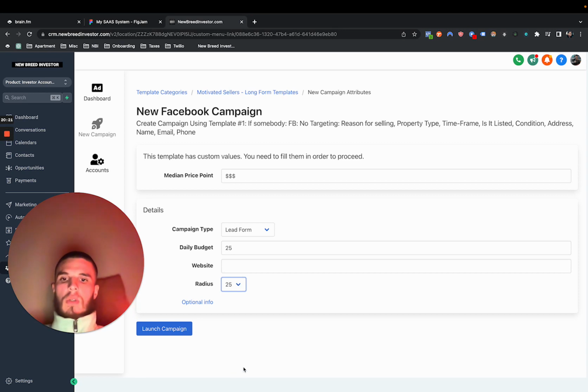So when you increase your radius, in most cases, this just gives Facebook more room to run your ads and not be as constricted. So I like to increase this. Obviously, these things depend on different factors, right? But that's what I would say.